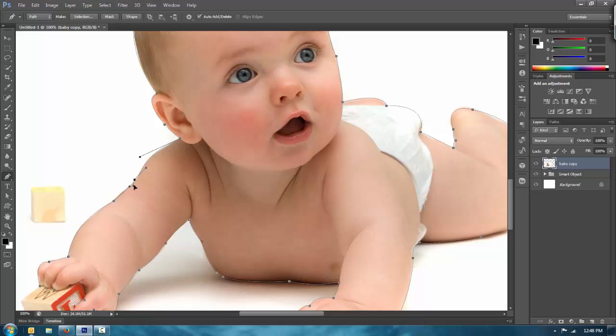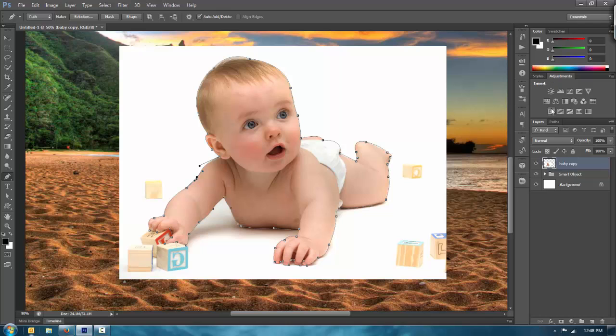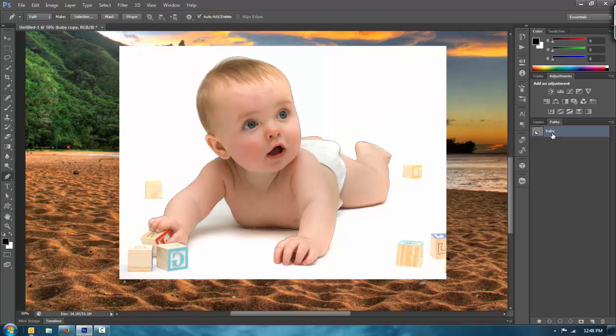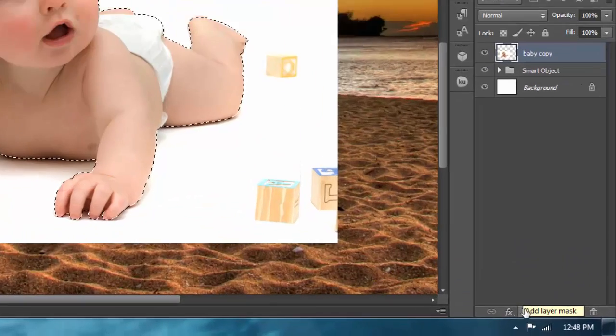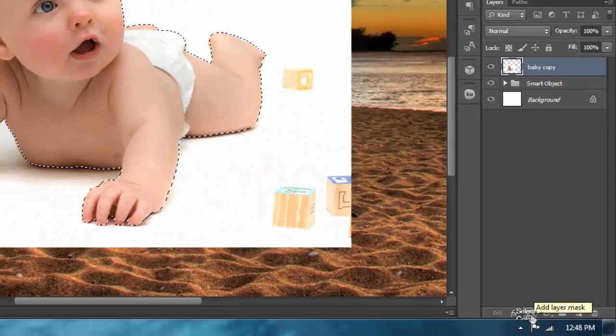Alright, so I've got a general selection around the baby. I'll go into my paths panel. I'll name the path my baby. Make a selection. And then come down here. When you're not adding in an adjustment layer and you're just applying a mask, you want to cut somebody out of their background or out of their environment, there's an icon down here at the bottom. It looks like a rectangle with a circle in it. And that's what allows you to create a mask.